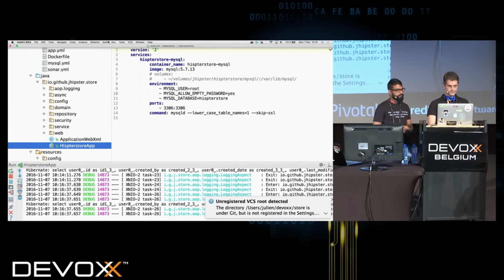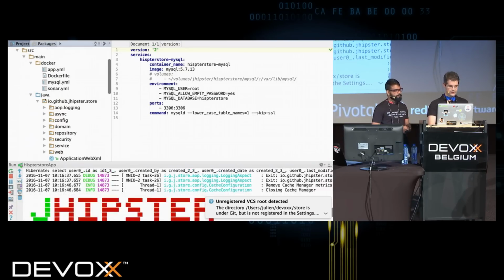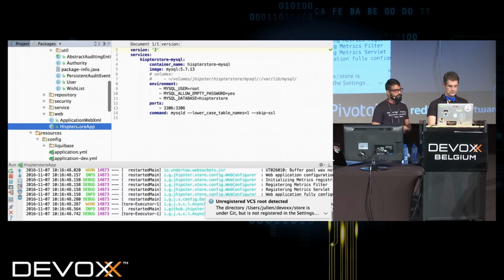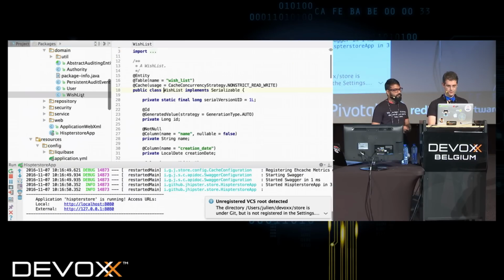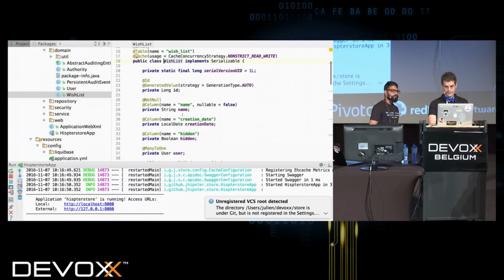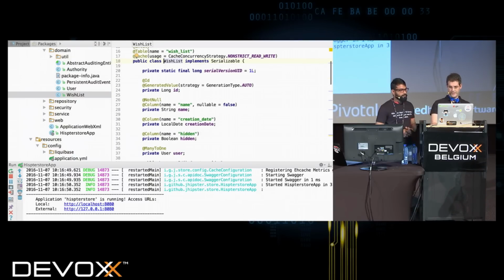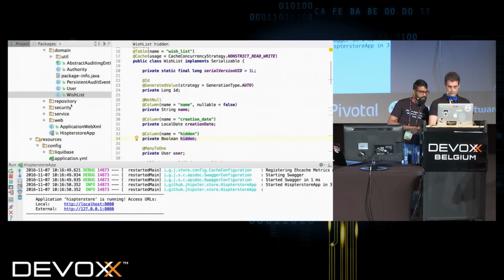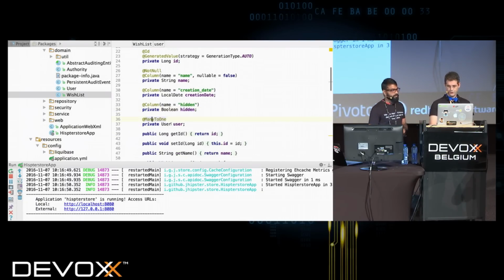If I come to my app, well, what has been generated here? If I go to the domain, we can see we've got a wish list, which is here. That's nice, with indeed what you asked for: a name, creation date, hidden field. We've got bean validation, everything you asked for with a good type. We have the relationship as well, a many-to-one to the user.